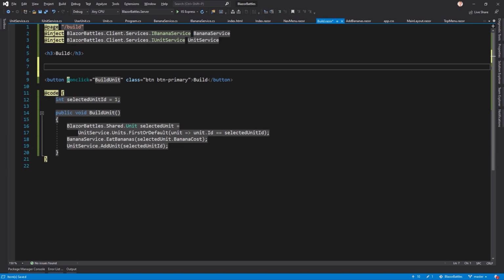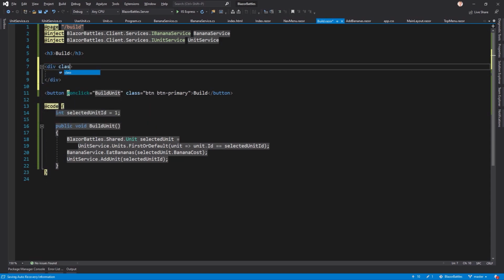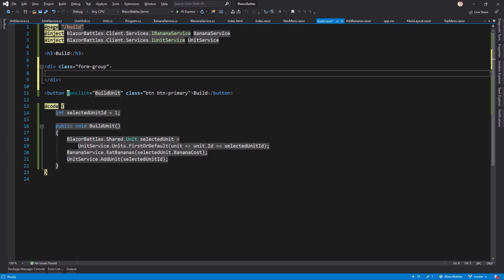As mentioned, it will bind the selected unit ID, and with a for each loop we will display all available units. So first we create a div, and this div gets the class form group to make this a bit prettier. And then already we've got our select, and here we can use @bind to bind to the selected unit ID of the code block. We give this thing also a class form control.